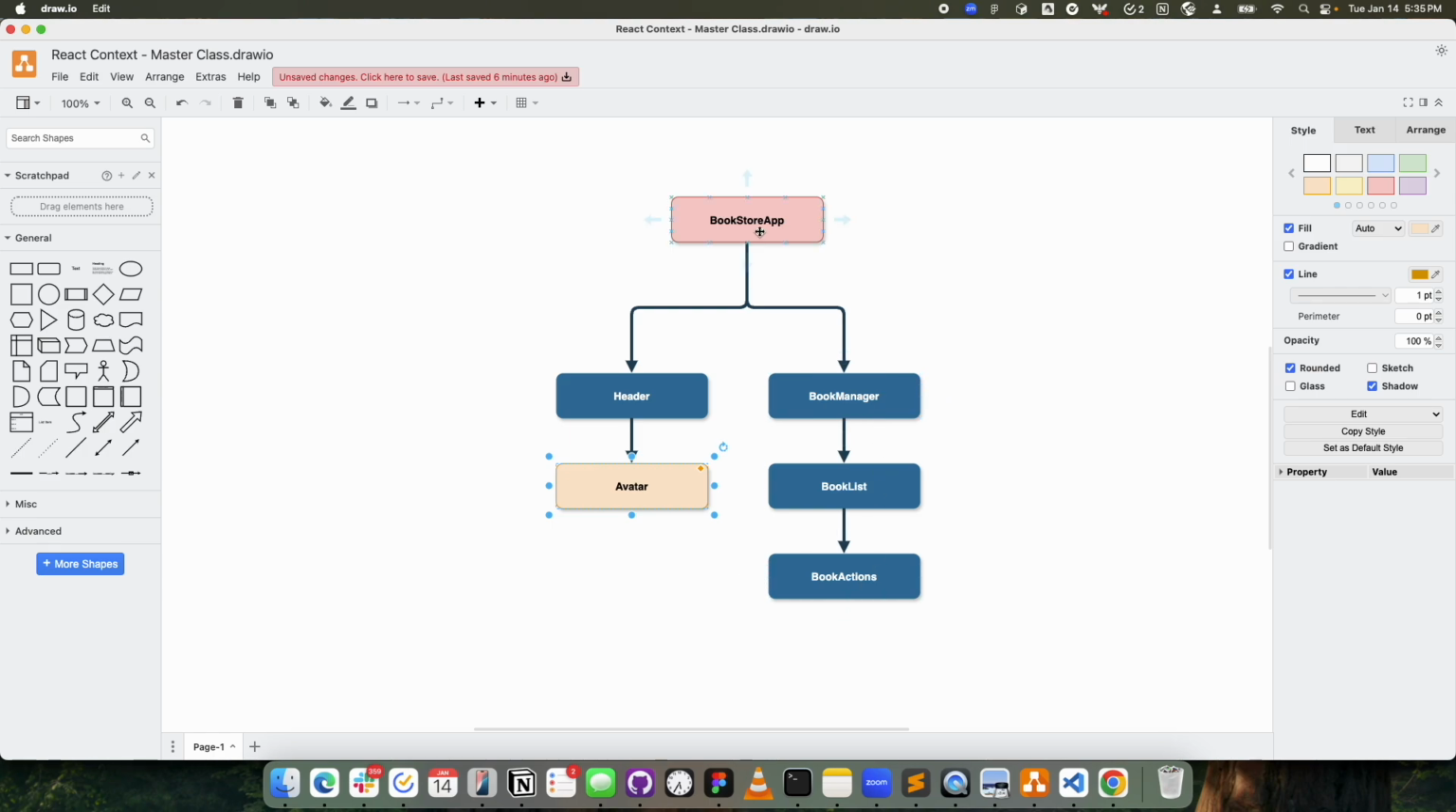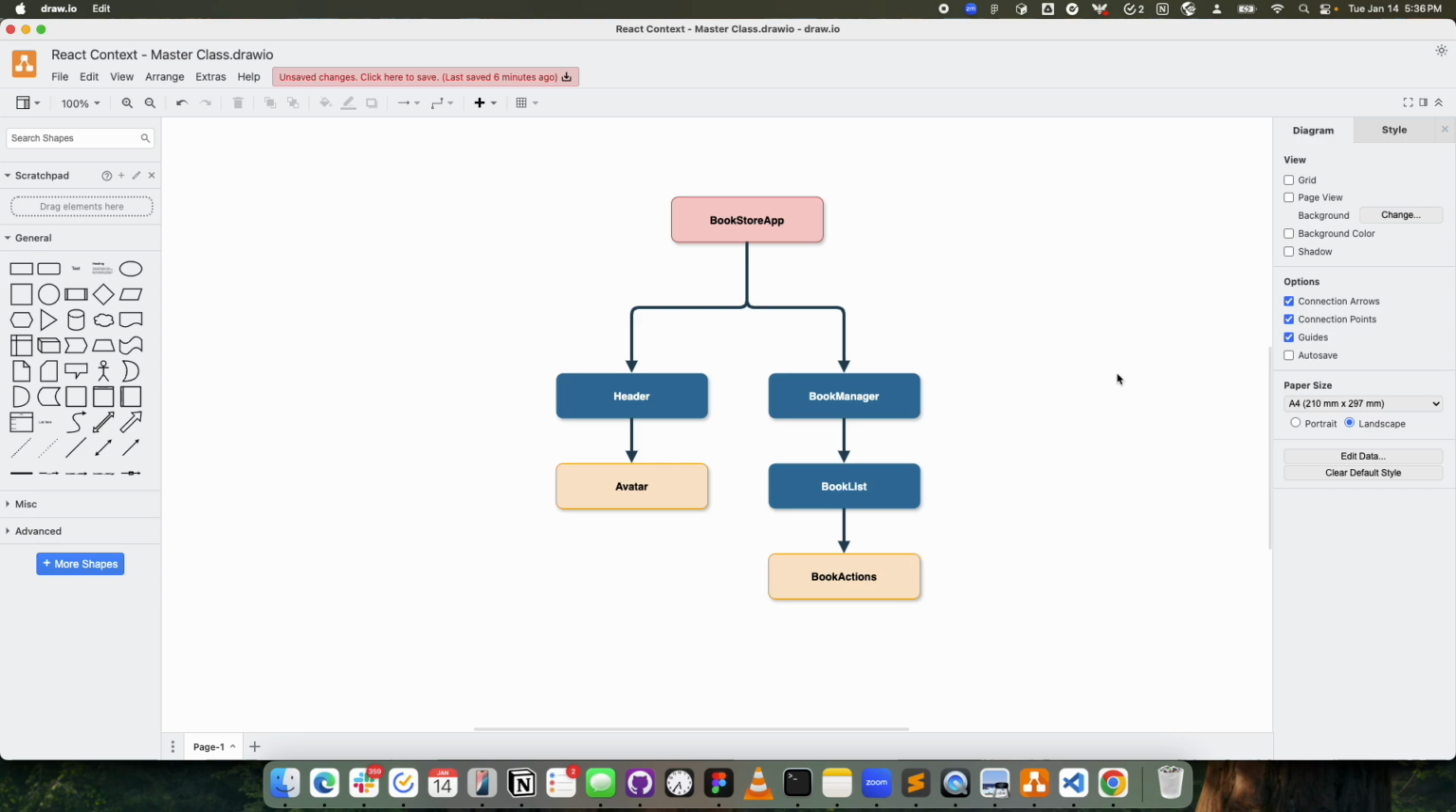So data will start from here. It will come to the book manager. We are not going to use anything here. So it will work more like a pipe. Same with the book list. Again, we're not going to use the data here, and it will finally come to the book action where we're going to use this data, right? So let's jump to the code and see how this is going to happen.